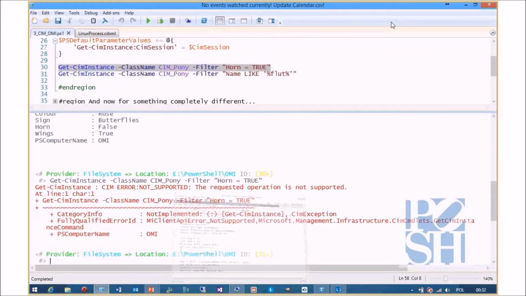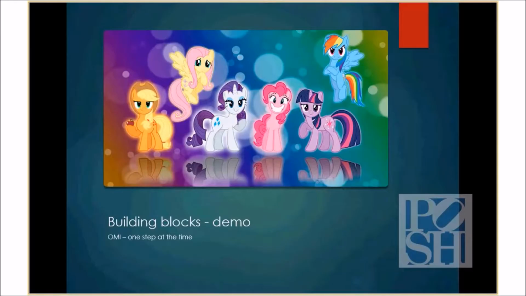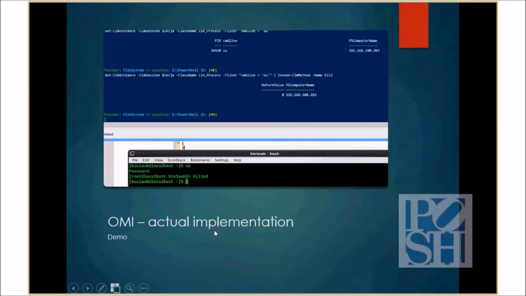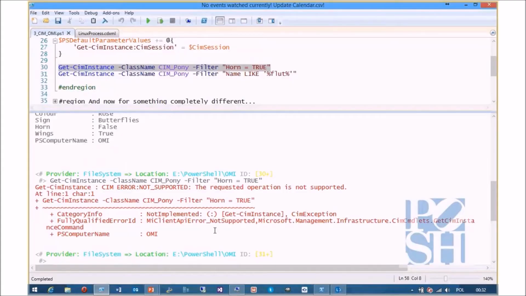So maybe for a minute, back to the presentation. We are currently at this stage. We want to actually implement something that is useful, not something that just shows us how many ponies have a horn.